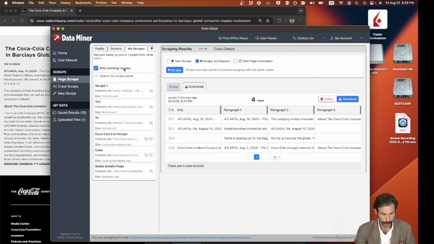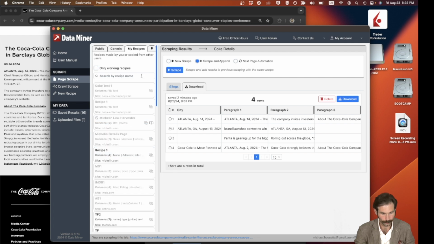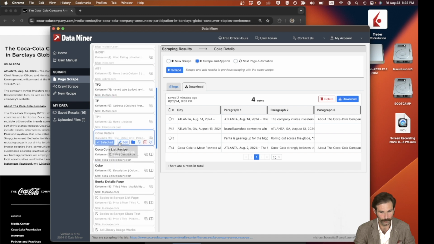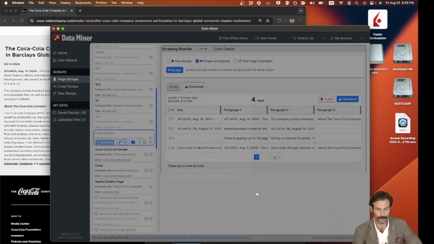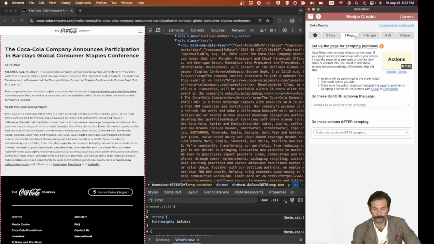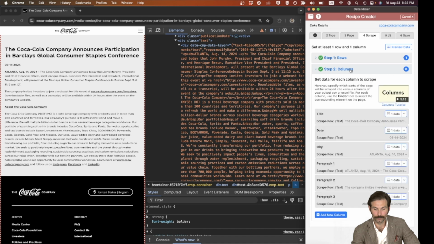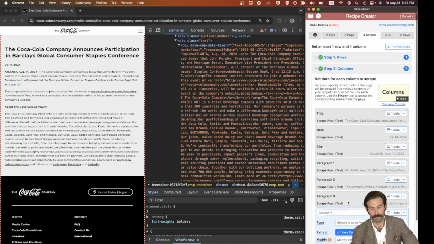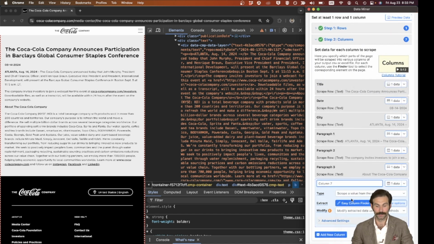So let me go to my recipe and edit Coke details. Right here are all the different things I filled in before. And I can just delete these, but in the interest of time, I'm just going to keep them, and I'm going to name this one text.